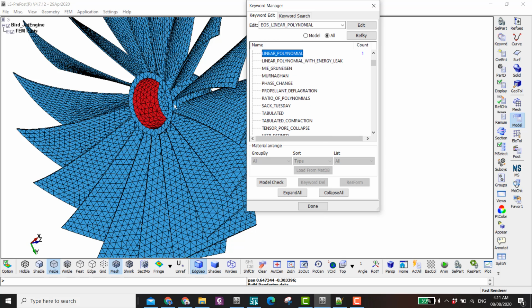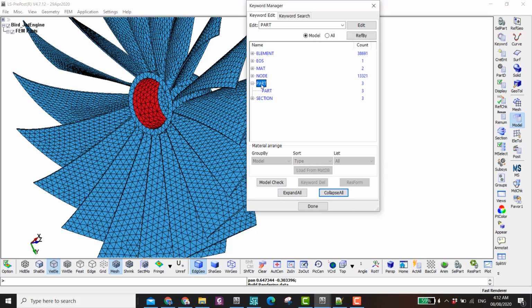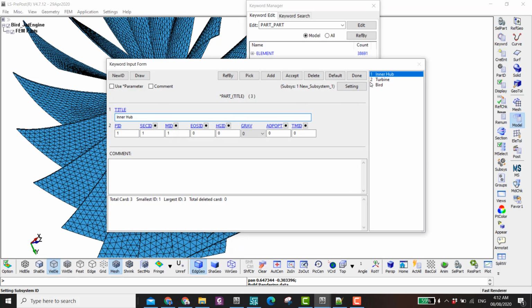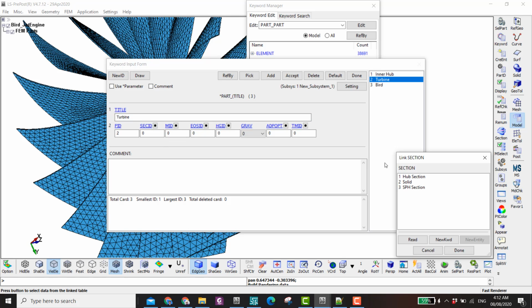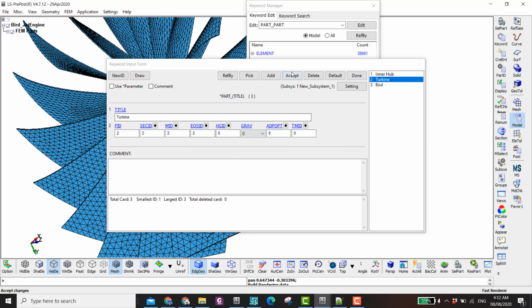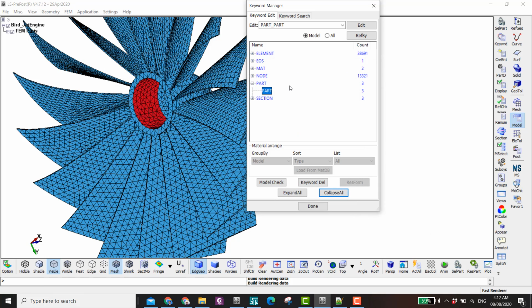Now that's done for the turbine. So collapse all, model only part, and then the inner hub is defined. It was the easiest one. For the turbine, the section, I need to define it. I already defined it, solid. The material is the aluminum, Johnson-Cook material model. Equation of state is this one, and then accept, done. Alright, now we are done with the turbine.